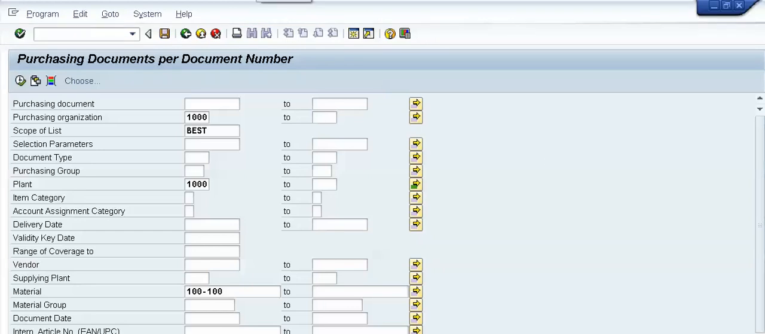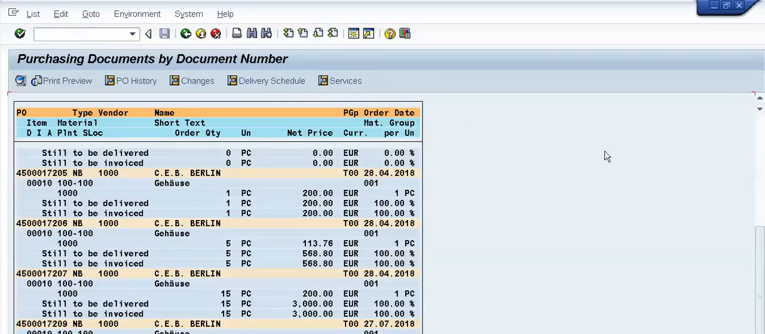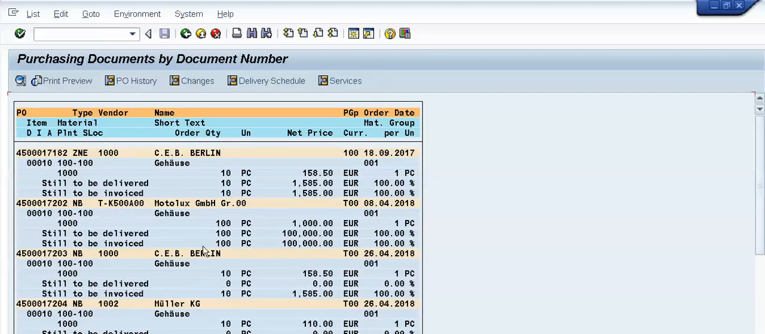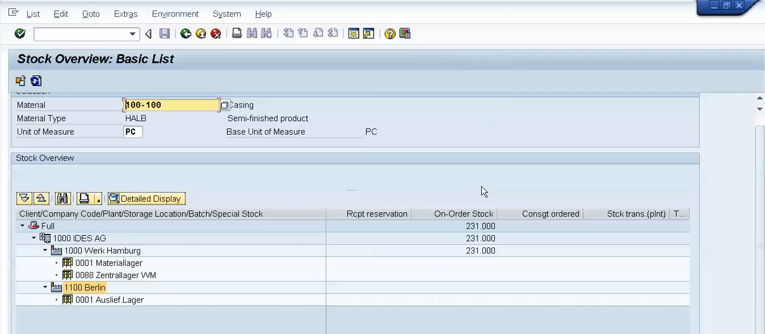Okay. So from here we can verify the quantity of open orders. All these are the quantities mentioned. See, still to be delivered, 1 quantity, still to be delivered, 5, still to be delivered, 15. Likewise, here, still to be delivered, 100. So all that quantity equals 231 quantity, that is on order stock. There are other stock types also, like consignment order, receipt reservation, etc. So this is how we can check a stock overview report in transaction code MMBE.